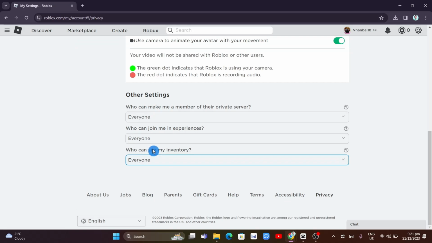And once done, you should be able to join the experience. But if you can't still join, contact the server owner to manually add you to the server. So that's it. That's how you basically fix error code 524 on Roblox.